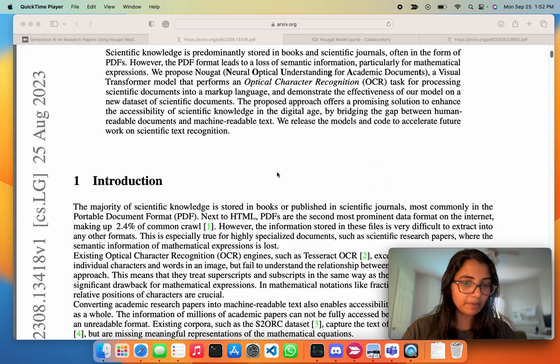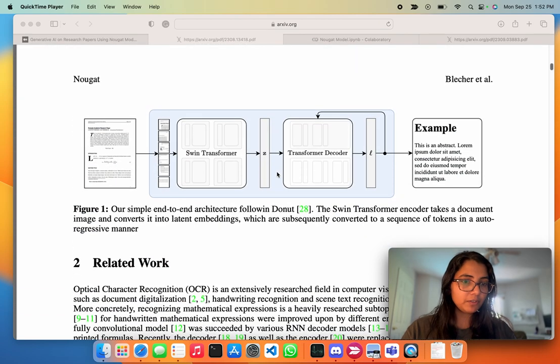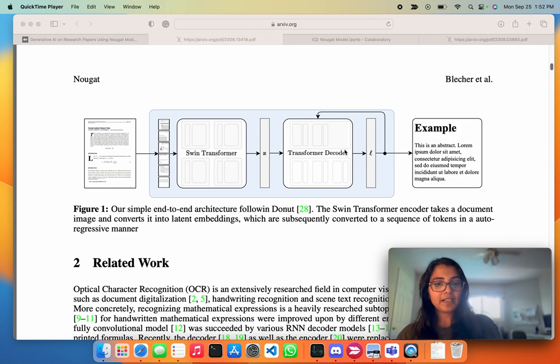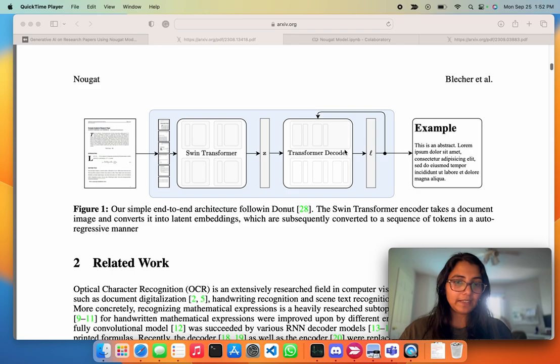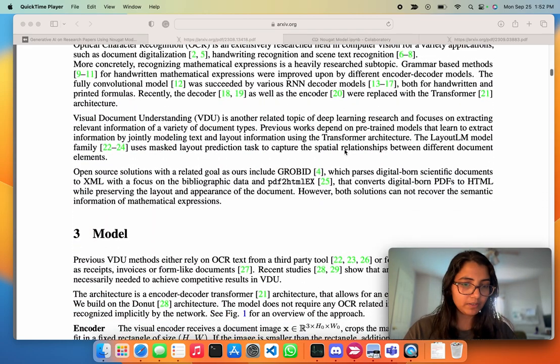So that's this paper. High level, the approach they took is that they have used the Swin transformer. The input here is a paper. They use the Swin transformer to convert that into a latent space, and then they use a transformer decoder that directly writes out the LaTeX. So it's a standard encoder decoder architecture.